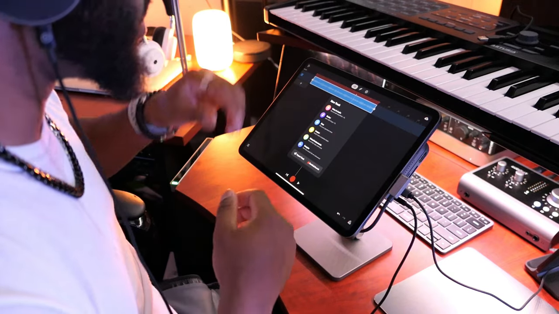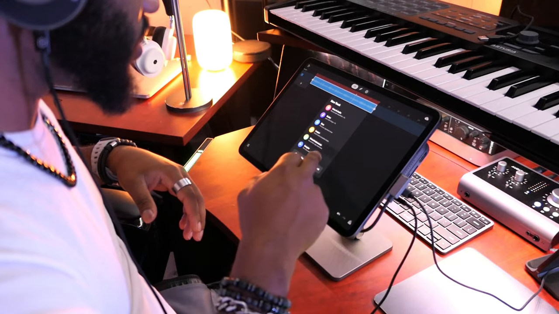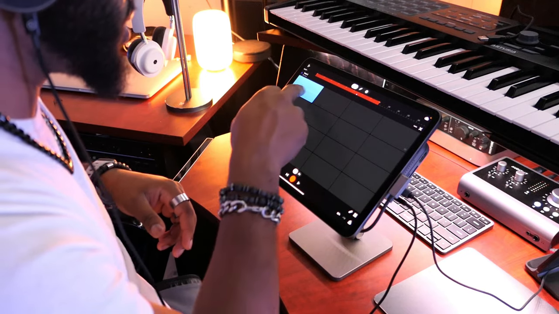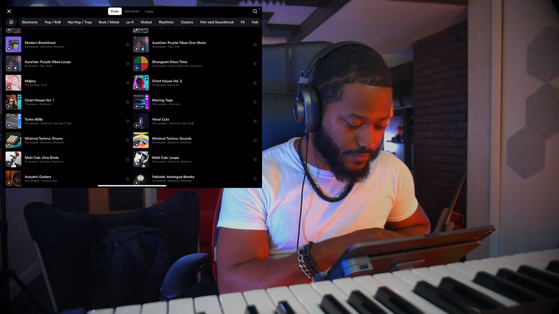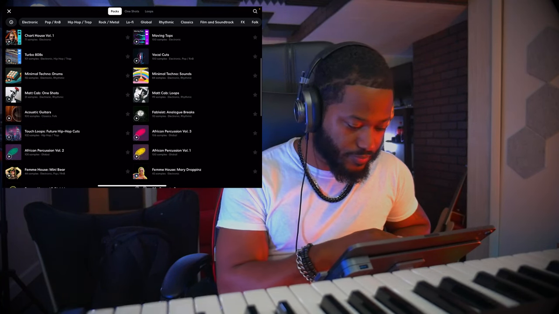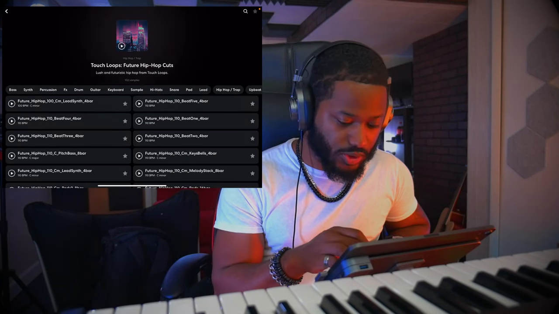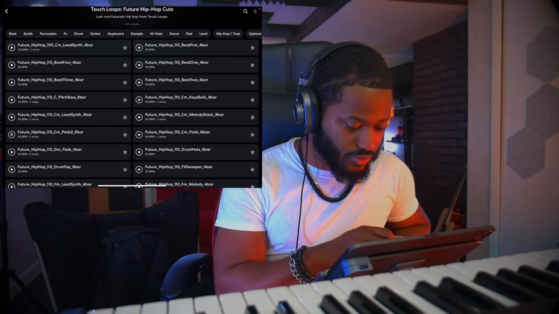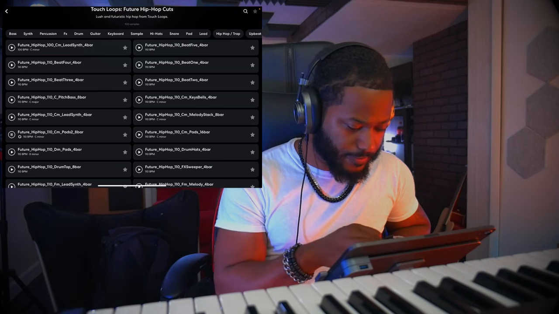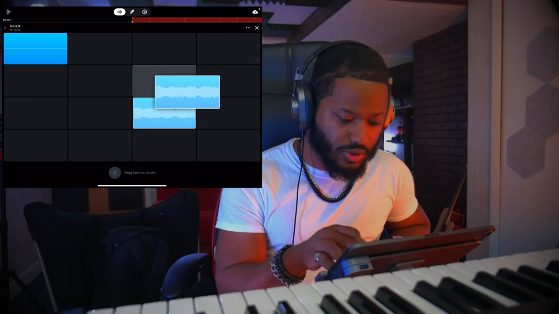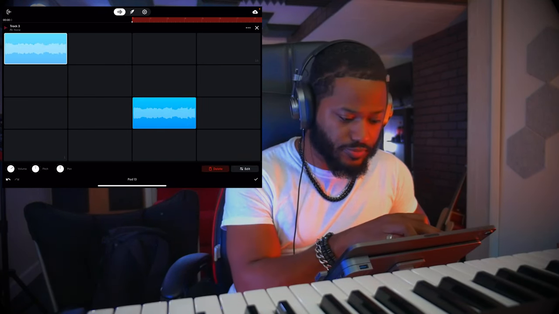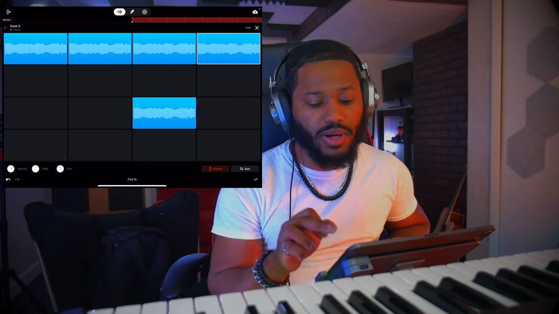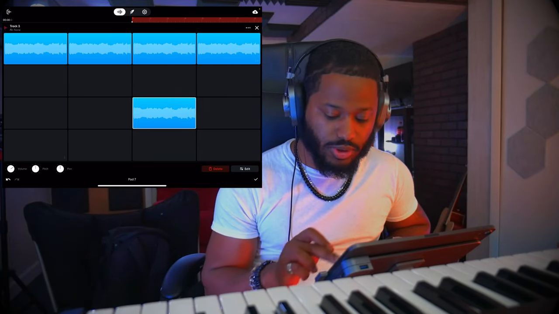And so next let's add another instrument. Let's go with the sampler. So within the sampler, let's go ahead and see what they got for us. Let's try that. So I'm gonna duplicate this on like 4 different pads because I already know how I'm gonna want to chop it up. And I'm gonna just delete this one.